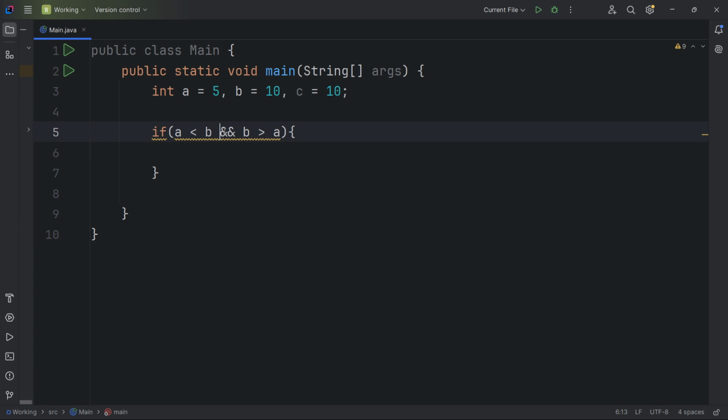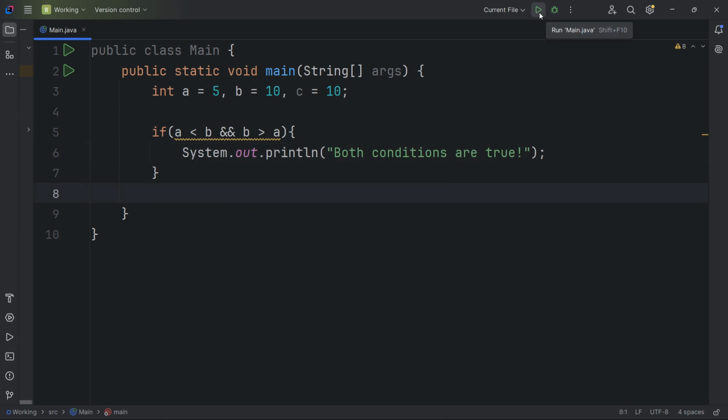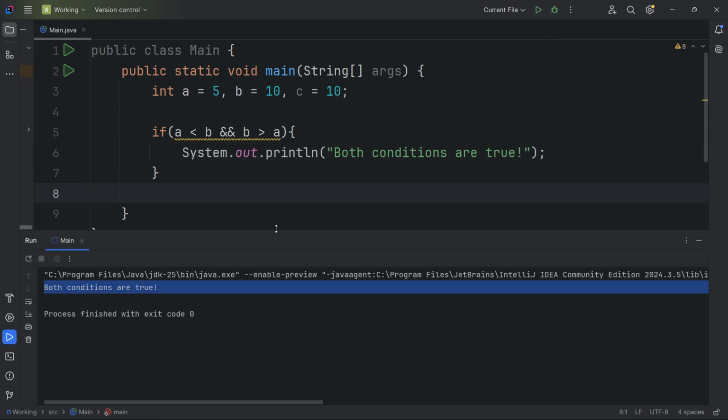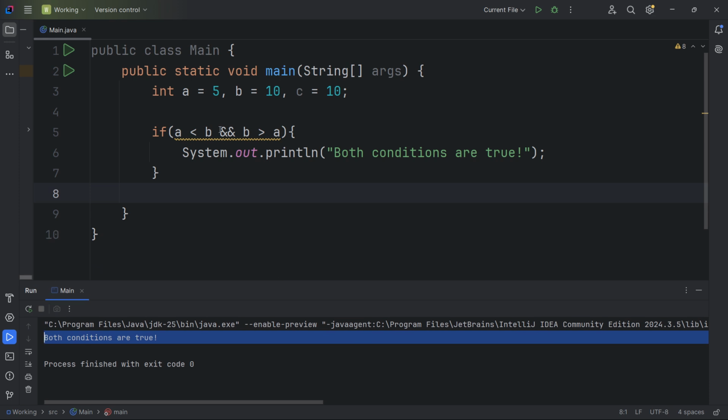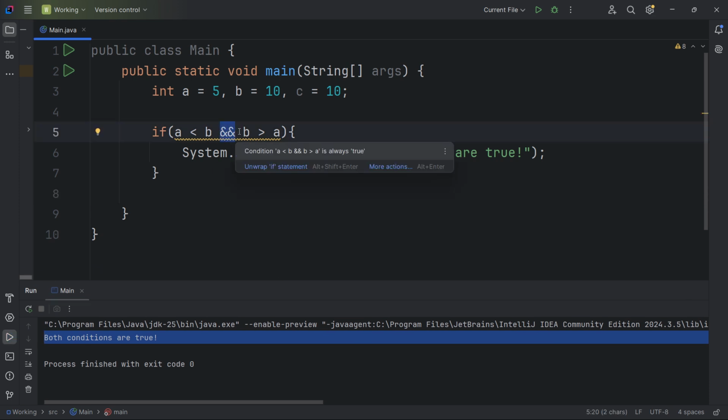So the AND operator allows us to check 2 conditions. This A less than B and B greater than A both need to be true for the entire expression to be true. So let's come here and print out a message like this, and let's run the program. And you see that we get our message. The benefit of using the AND operator is it saves you having to write multiple if statements. You can combine as many conditions as you want with the AND operator. Just know that all the conditions have to be true for the Boolean expression to be evaluated as true.